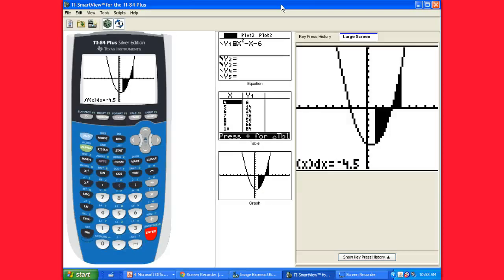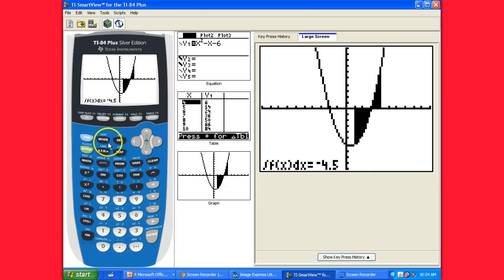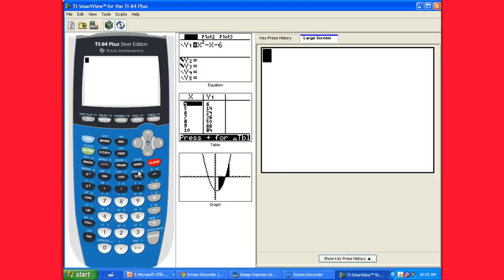All right, so there are several different ways that you can do this on your graphing calculator. You can do it on your main screen. You can do it on your graphing screen. We're going to do it each of those ways. So let's start with the main screen. Here's how you can do this on your main screen.